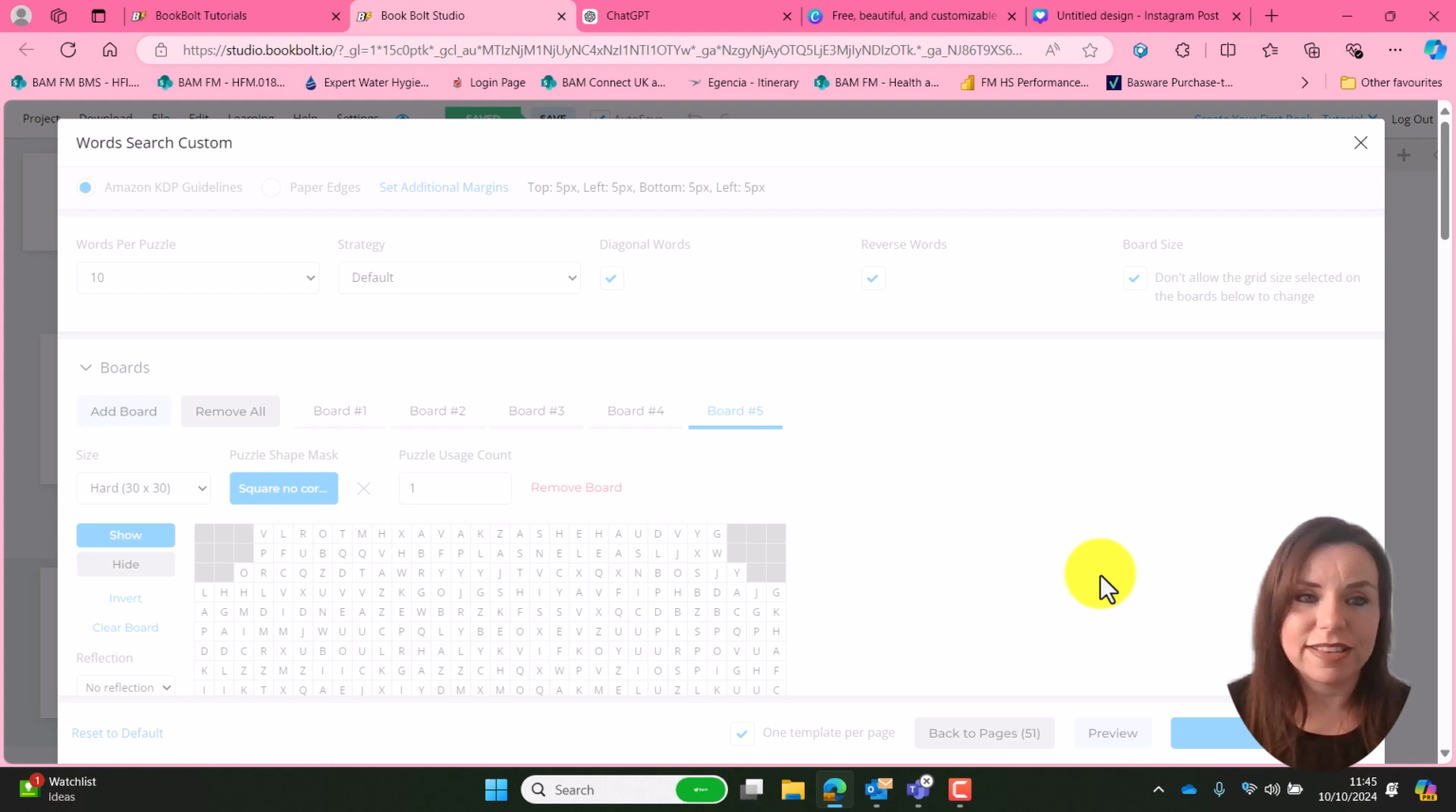As I say, I use it for puzzle creation. I use it for journals, planners, notebooks. I also use it for my keyword research, which I've got plenty of videos on.